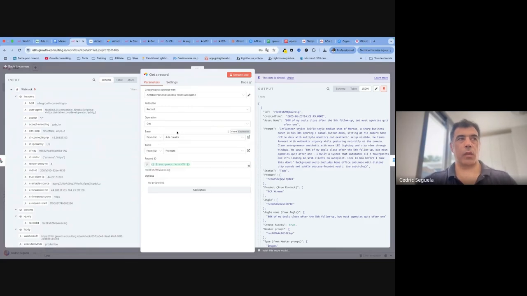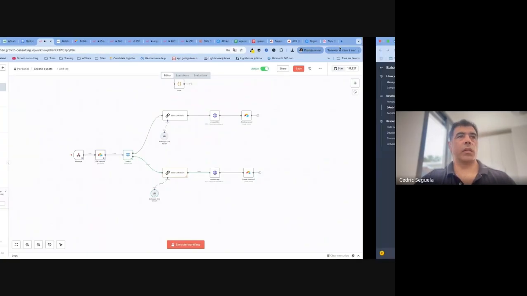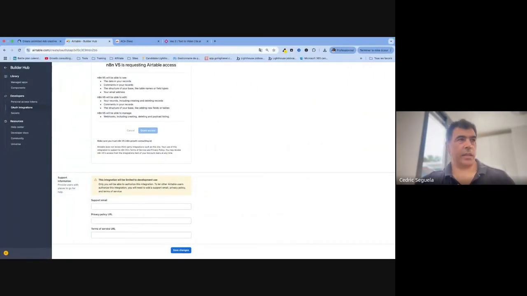So you need to make sure that you always see bases and tables from the lists. Is that clear enough, or do I need to detail that a bit more? Just tell me in the comments. That's an important step. Once this is done, okay, great.